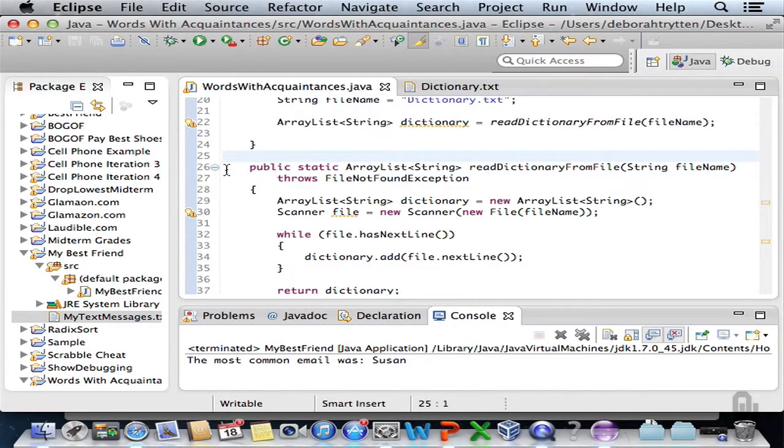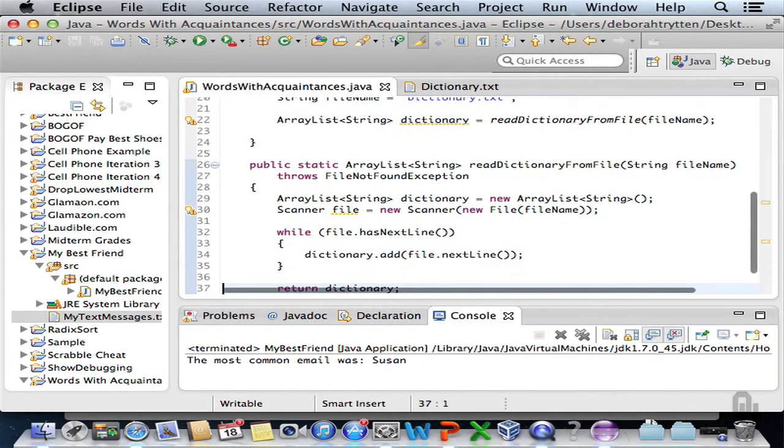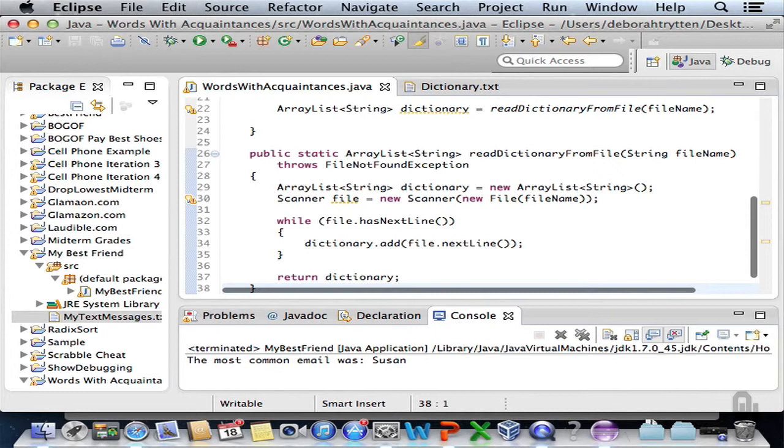So here's our read dictionary from file method. It's virtually identical to the one we've previously written. We construct a new array list, we construct a file, remembering that we also have to throw a file not found exception when we do that. We step through the file one line at a time, adding each element to the dictionary, and when we get to the end we return the dictionary. Now we expect this code is going to work well because it's identical to code that we just wrote that works perfectly.